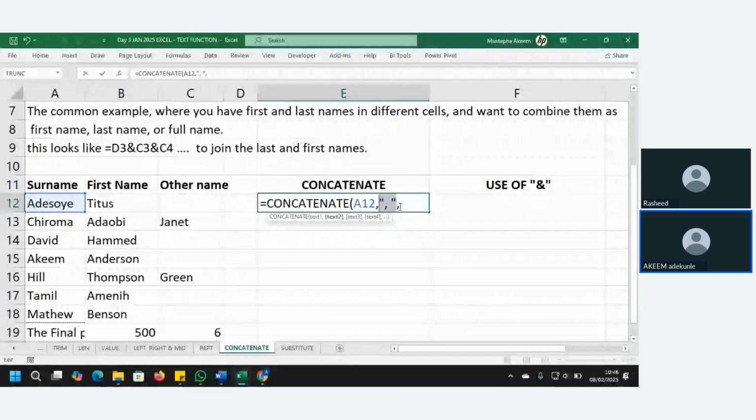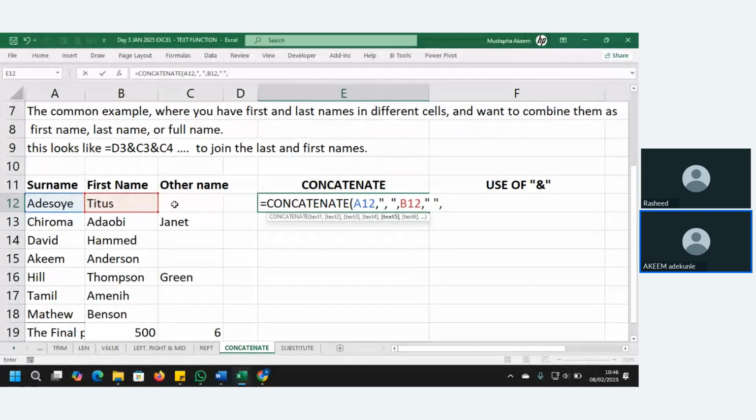Then we go to the second one, comma again. What do we put after that? Double quote, space, double quote, comma, space. Which means that what we have done is that the first text is what?